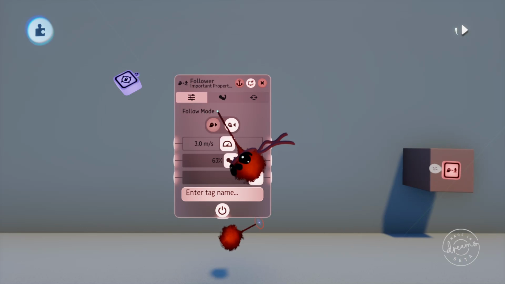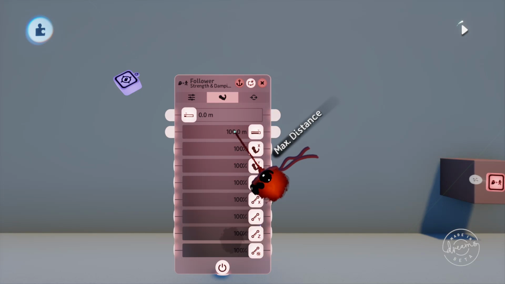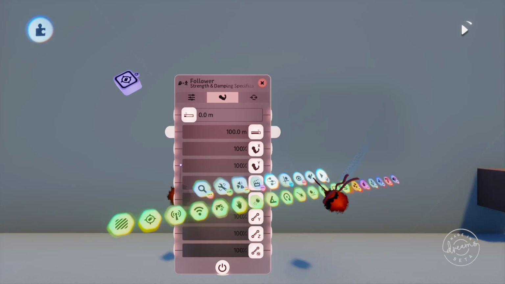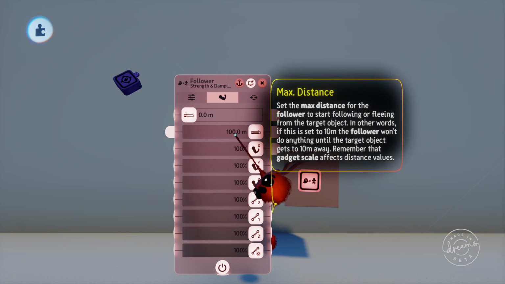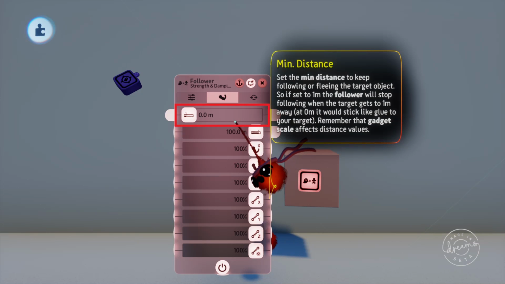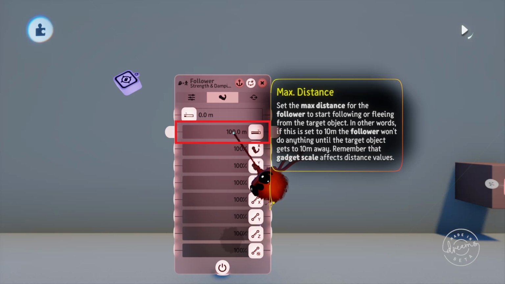In the strength and dampening specifics page, the first two options we have are the detection radius of the follower. The top bar is the minimum distance that the follower will detect the tag. You could use this if you want something to follow a certain distance behind a character. Otherwise the follower will be directly on top of the player, which might not be what you're after. The next is the max distance, so if you didn't want the follower to start following something until it's within 10 meters, you could set this to 10 meters.